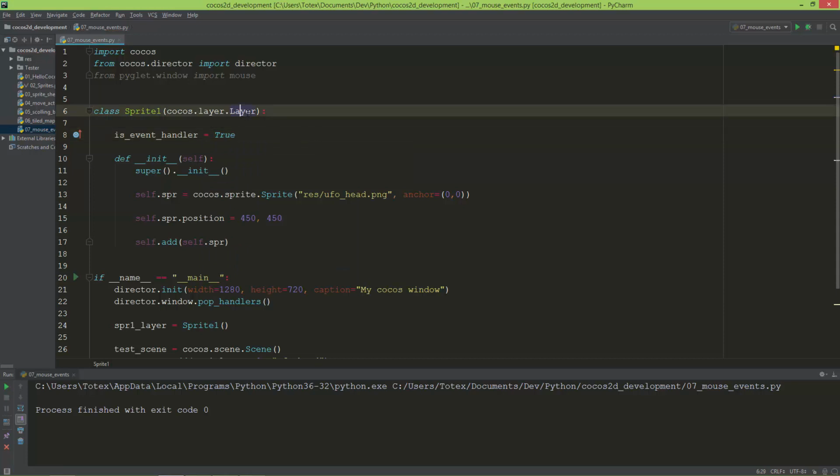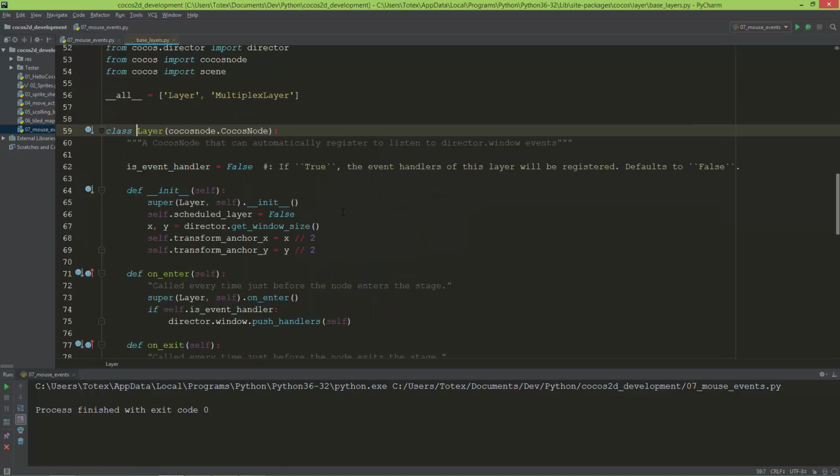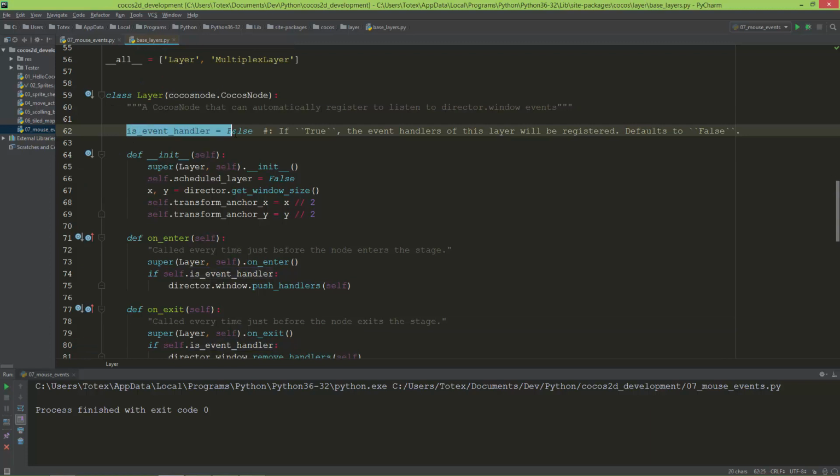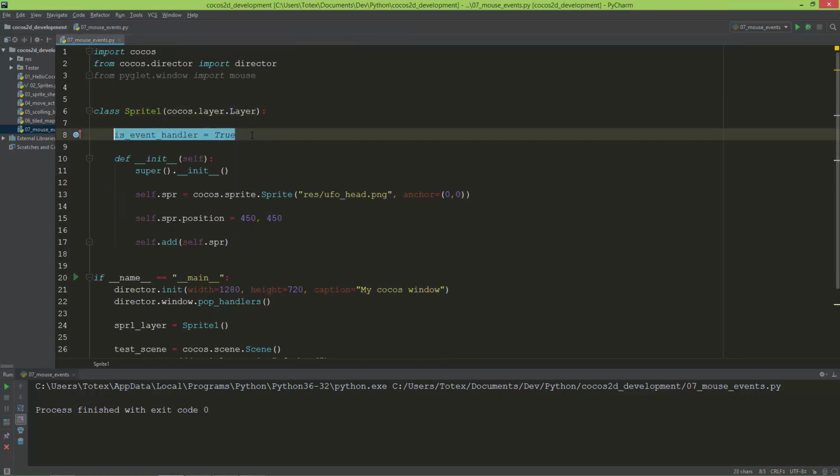So if you go to the layer's source code, so go to declaration, the layer inherits from a cocos node, and in the first line is event handler is set by default to false. So here is a comment: if true, the event handlers of this layer will be registered. And yes, we want the event handlers to be registered on this layer, so that's why I'm setting here in the first line is_event_handler to true.